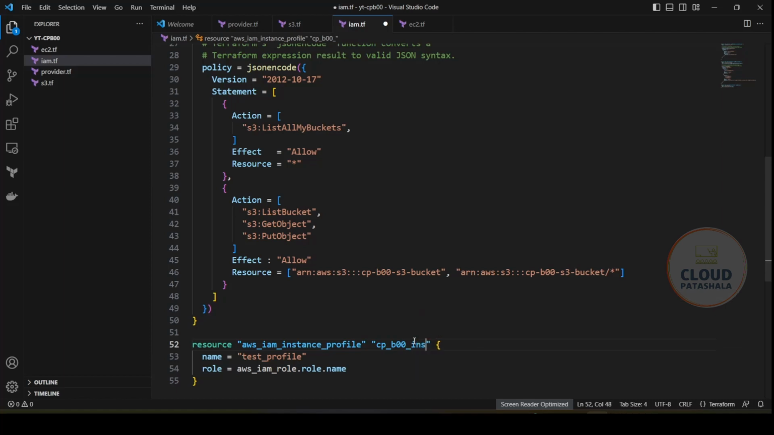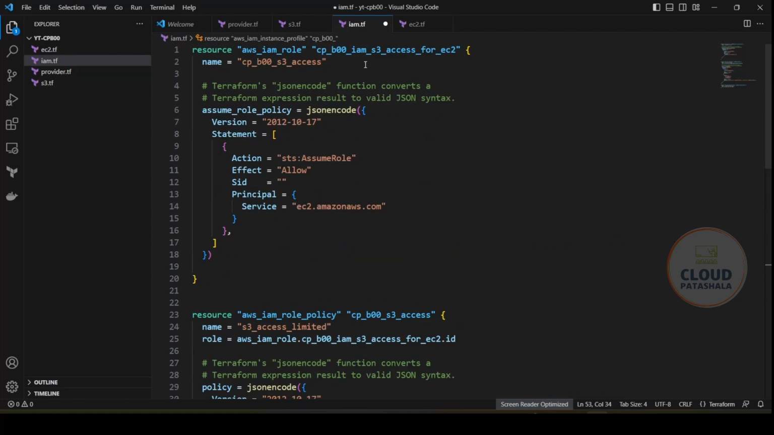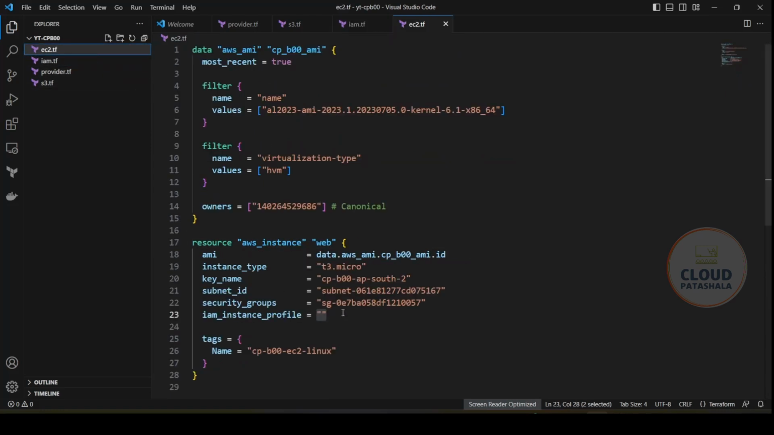So cpb00 instance_profile is what I would be using. The name of the profile would be cp-cpb00-instance-profile, and the IAM role to which I want to assign it is this one. What we would now be doing is taking this EC2 instance profile and adding it over here.